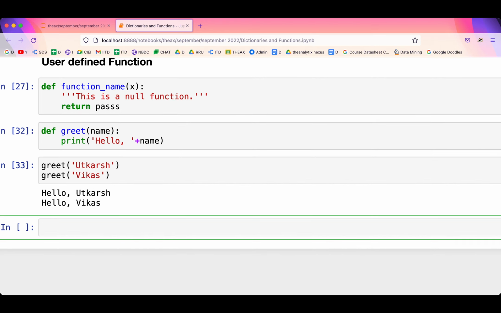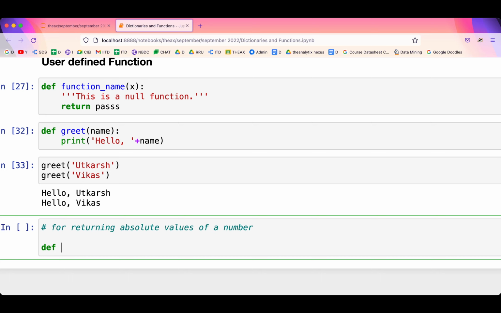Alright, so next, make a function for taking absolute values, giving the absolute value of a number. Let's make it for returning the absolute value of a number. So create an absolute value function.